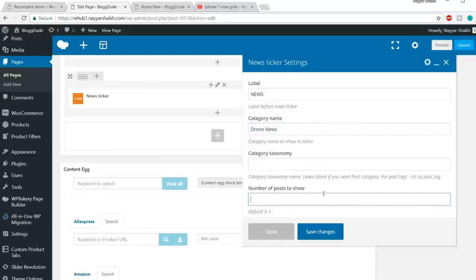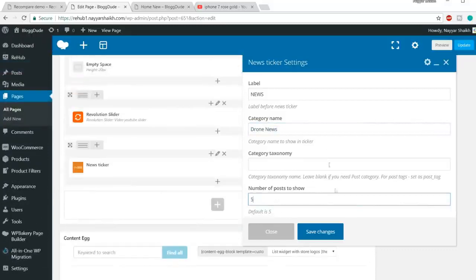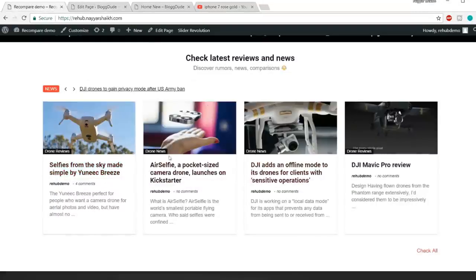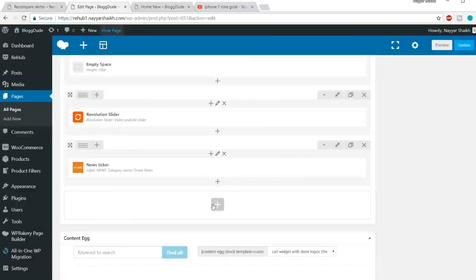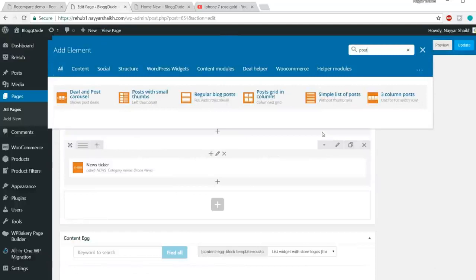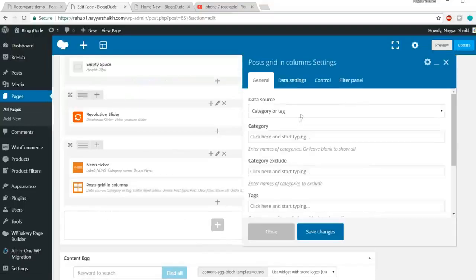Number of posts to show, you can select 5. You can increase or decrease the number. And now click on save changes. This will add the ticker, news ticker, and after that we have this post. So let's add that. Again click on this plus button and search for post, and I think it was, let's see, this is the one, post grid in columns. We have to select this one, post grid in columns.